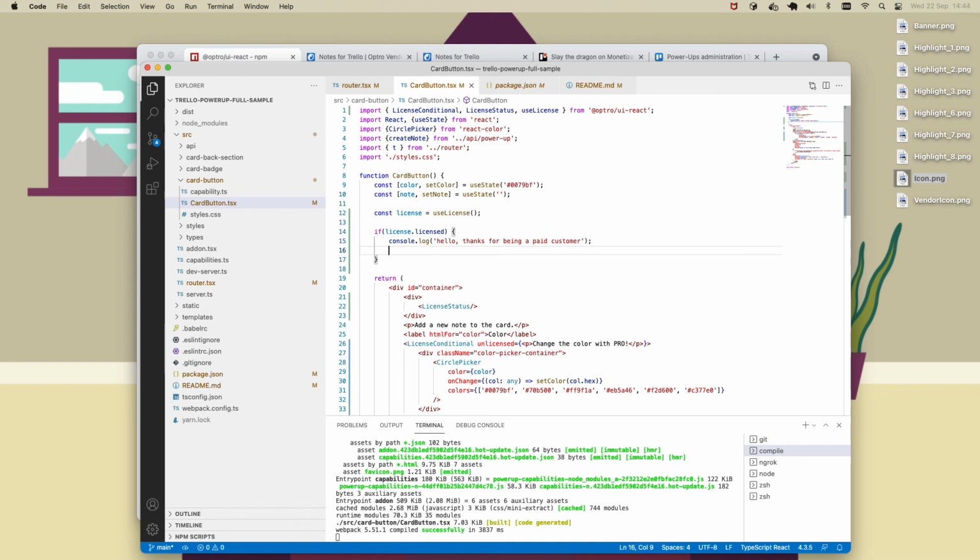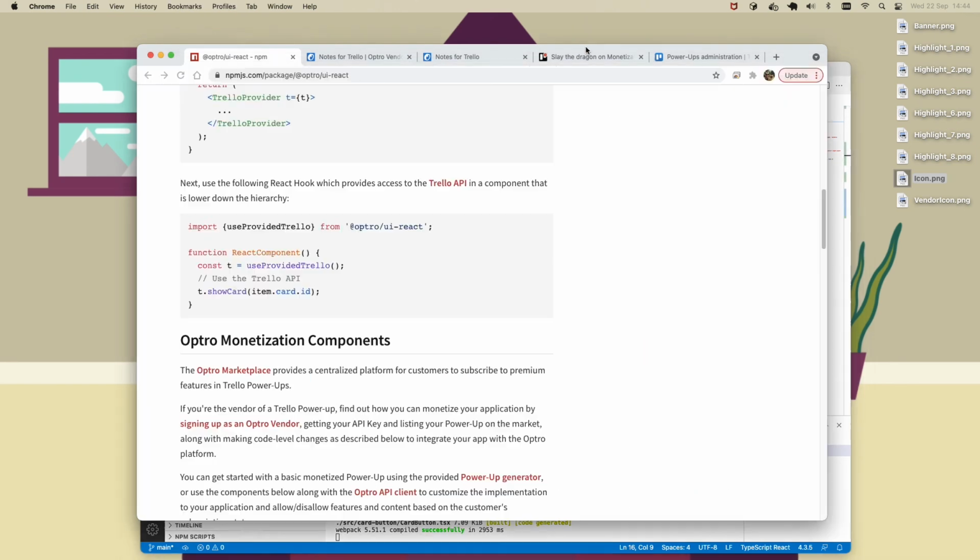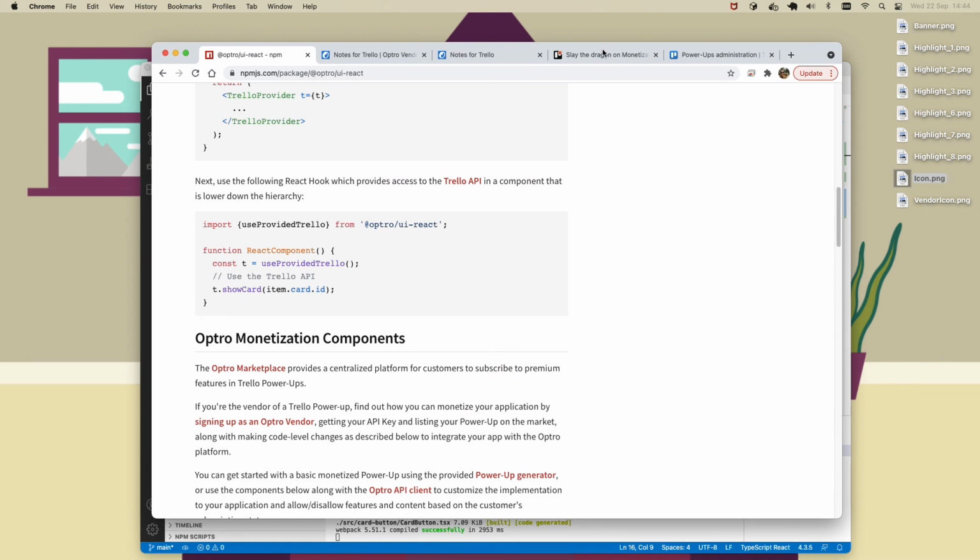Obviously, you could use this for much more complicated use cases. You could block off features, you could show different information, you could run things automatically. Really, we've written this in such a way that it's extensible and you can use it however you wish.